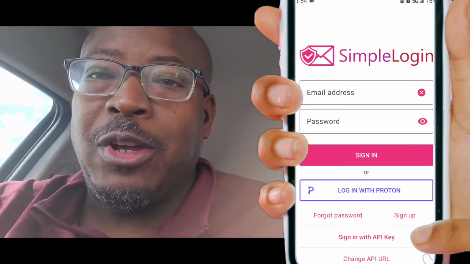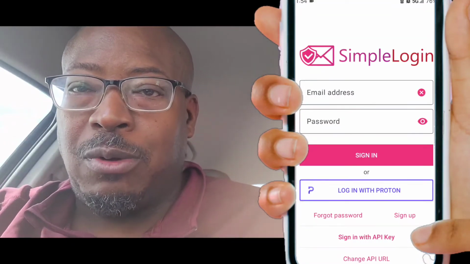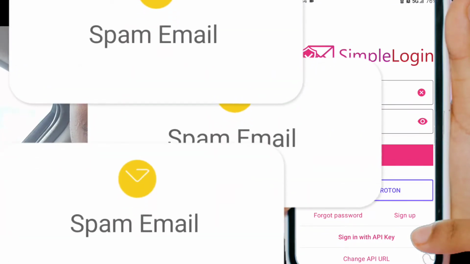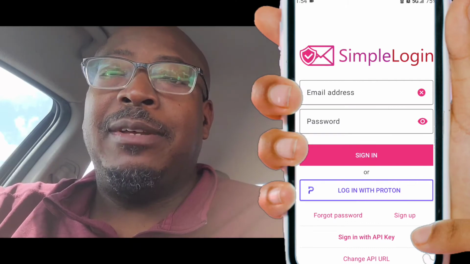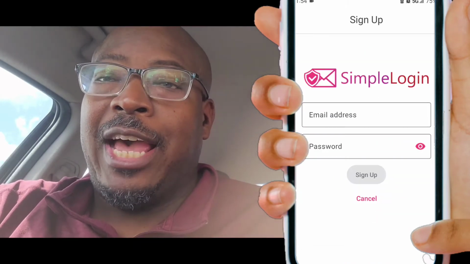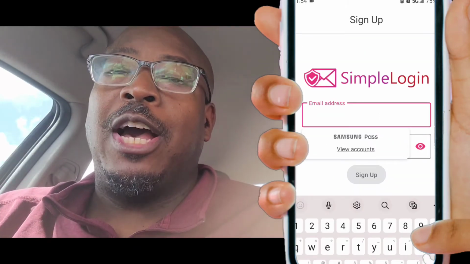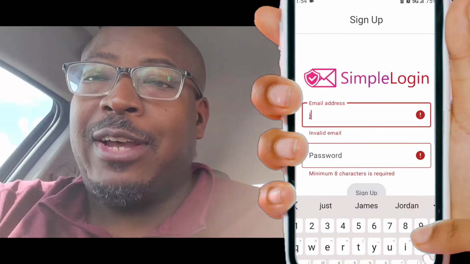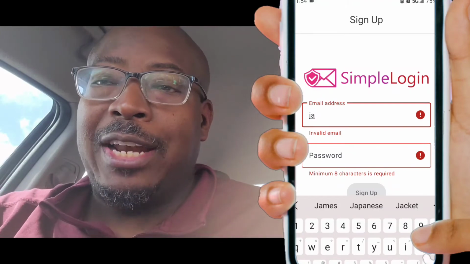So you know how when you apply online for an auto insurance quote and you just get bombarded in your inbox with all these spam emails? You can give them your second email address and it will come to your inbox, but then you can cancel at any time. Let me show you how this works.